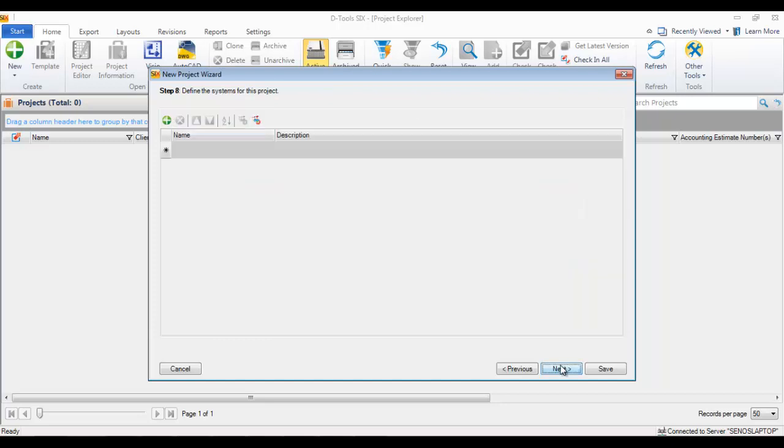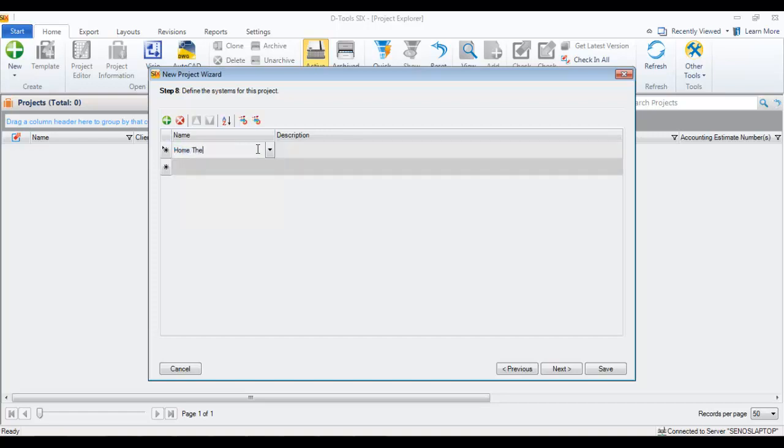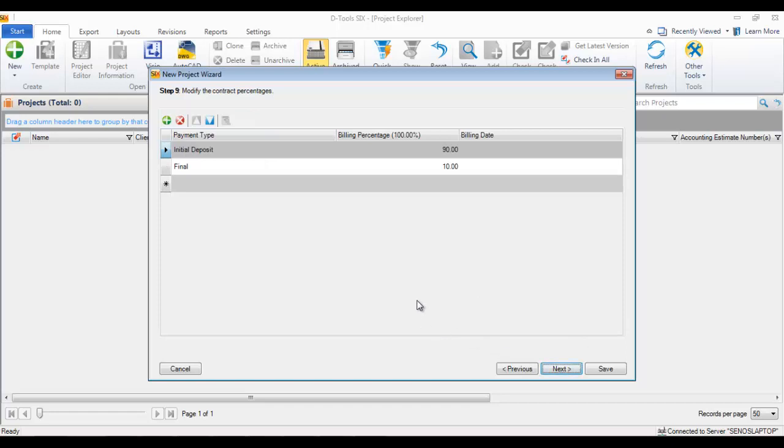So go to Next, and here you're going to define any systems involved in this project. So just some brief examples here in this list. I'm going to go ahead and say that there is going to be, I don't have what I want here, so I'm just going to call it Home Theater. Choose Next. And here we have an initial deposit and a final deposit.